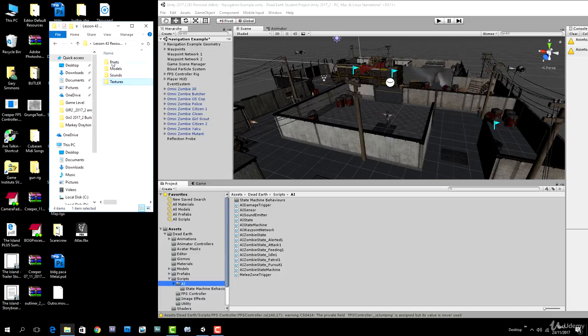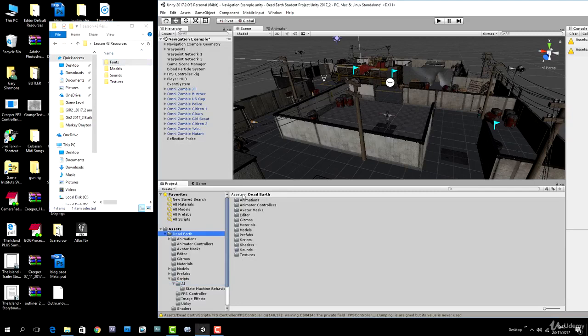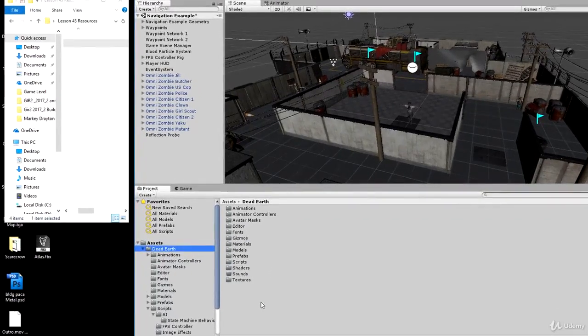Okay, so first of all, we need to import the fonts from the fonts folder. And we want to put this in our Dead Earth folder in our project and in a fonts folder. Now, we haven't got a fonts folder, so we don't have to worry about bringing the contents over so that it coexists with fonts we've already got. So we can just drag that fonts folder and drop it in our project view.